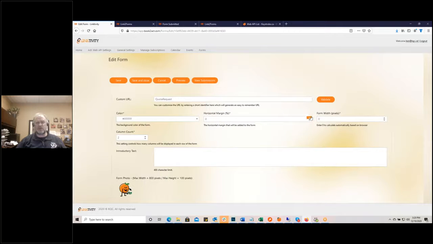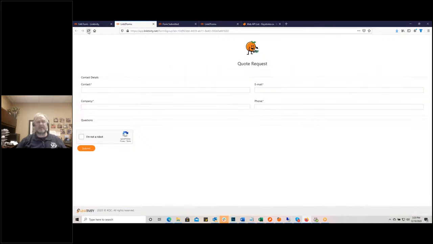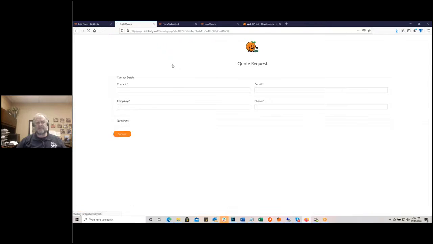So let's say that I want to indent it 10%, click on save, and you can see how it indents a little bit on each side, okay?